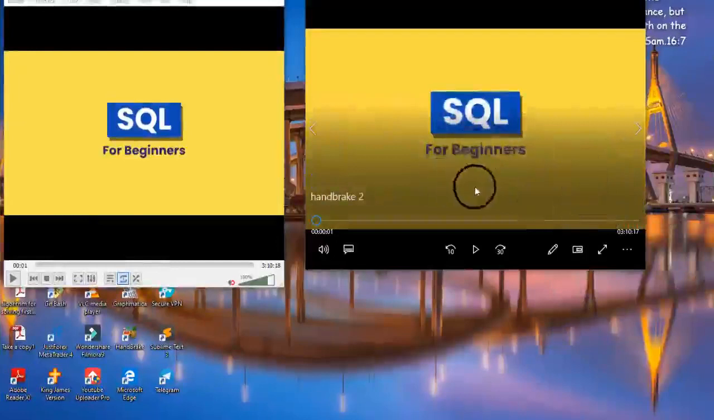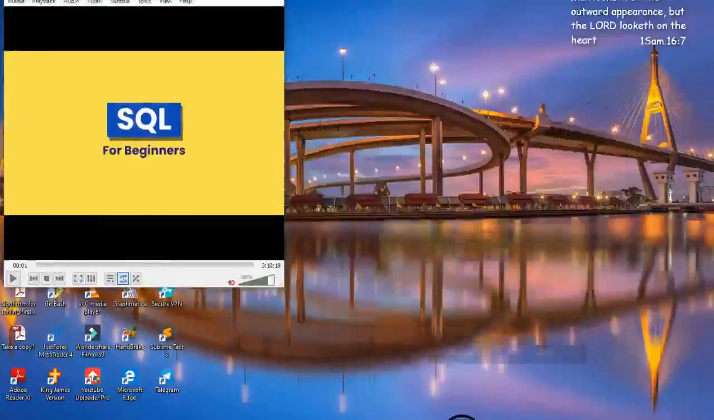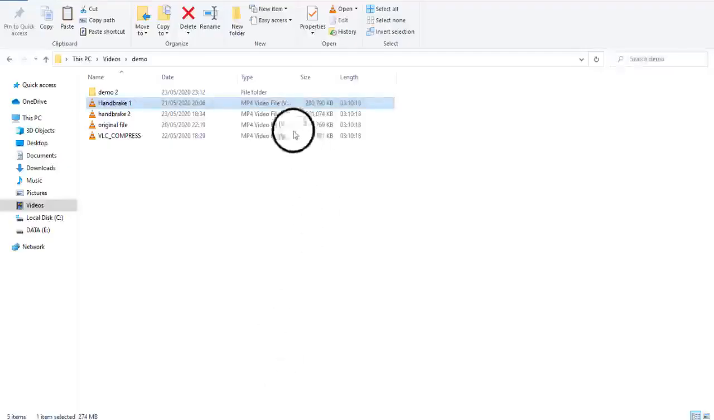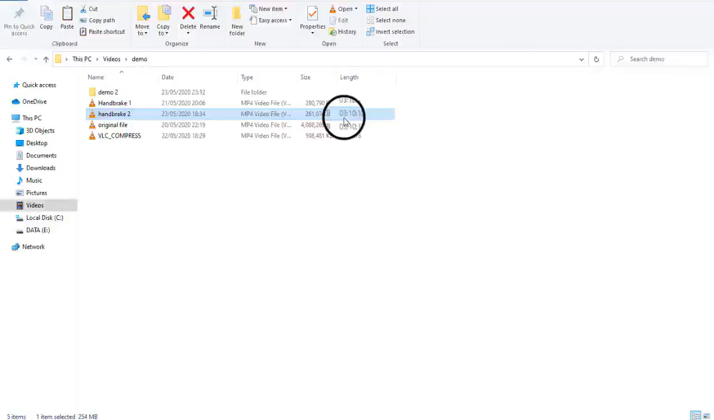This effect is not because of the compression. I think this is a problem with the video player. But just look at the sharpness. Now if I go back to these two files and I compare their sizes, you can see that this is 280 MBs and this is 260 MBs. So the first compression is almost 13 times, I think that's about, yes, 13 times smaller than the original file. And then the second compression is about 16 or 17 times smaller than the original file.